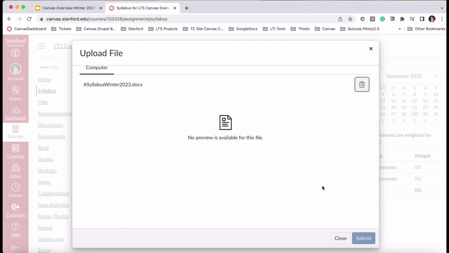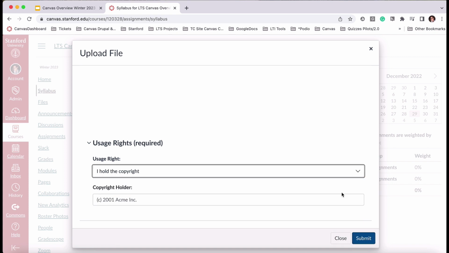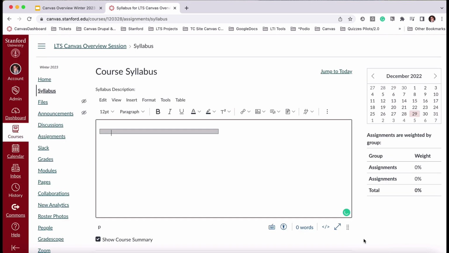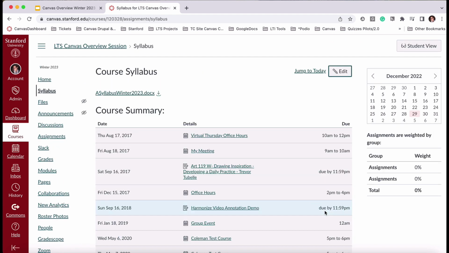However, it has yet to be inserted. I must scroll down, and in order for something to be published and viewable to students, I must select my usage rights. I hold the copyright, going to click Submit. This yellow toolbar will appear, which means it's inserted. However, I must still scroll down and click Update Syllabus. And there you can see the syllabus file.